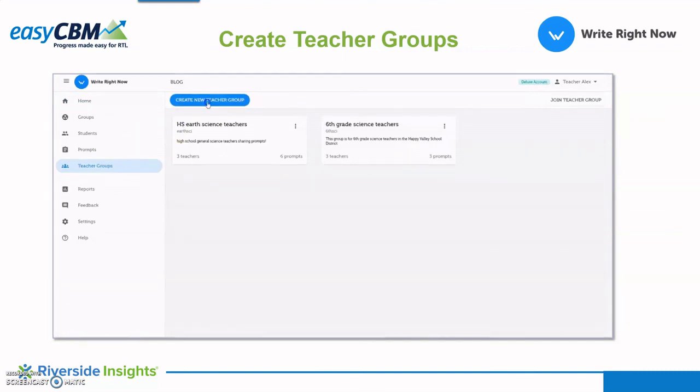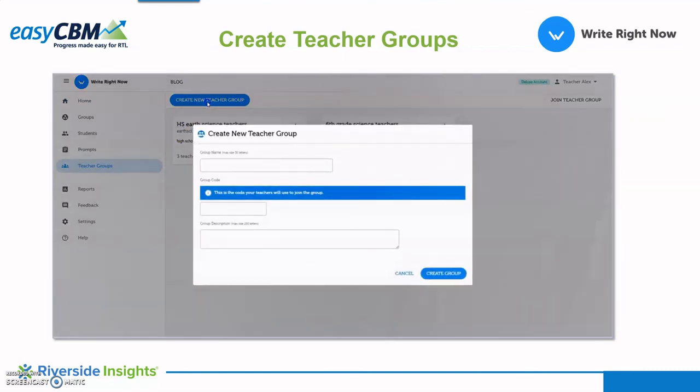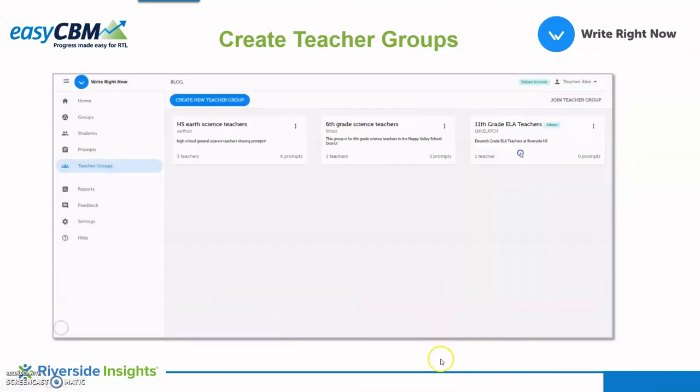Then select the blue Create New Teacher Group link, create a name for the group, type a code for the teachers to access to join the group, and then you can enter information about the group. When you are done, click Create Group. Once the group is created, view the teachers in the group and the available prompt. If you decide to separate from the group, the Leave Group option is available.